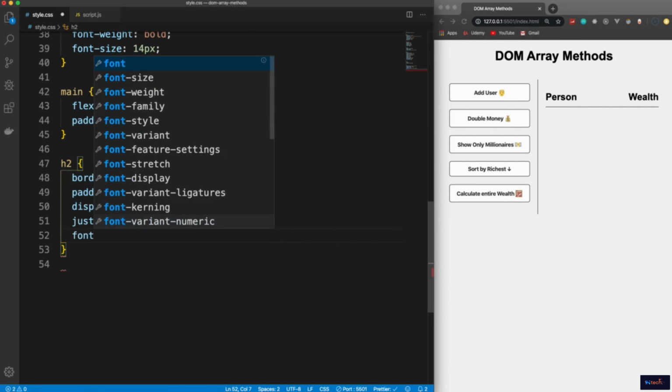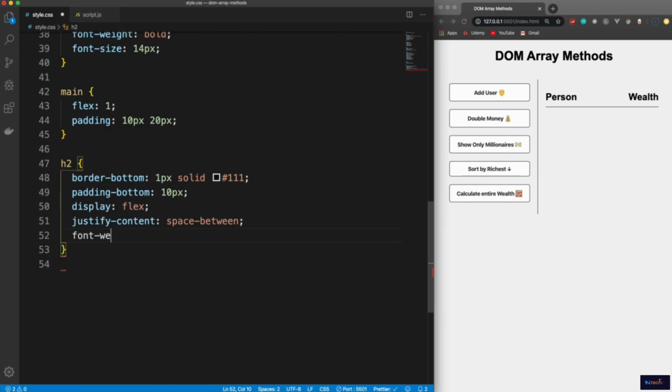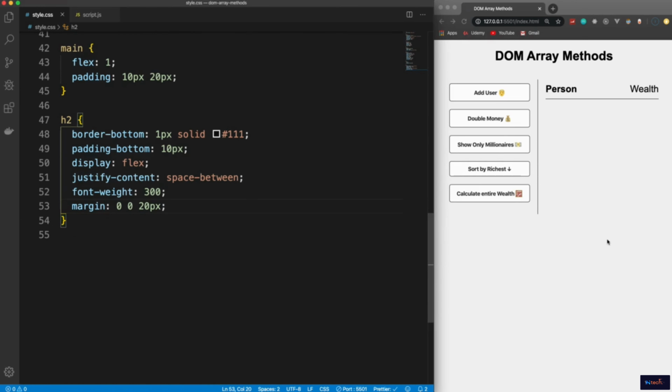Now if I set the font weight, I can't spell today for some reason. So the font weight, I'm going to set to 300, and that's going to apply to the non-strong tag. So now the person is actually bold. This isn't as bold. And then let's just align it up here more. So I'm just going to set the margin to 0. We want 0 on the top. There we go.